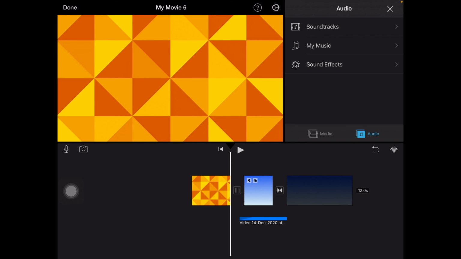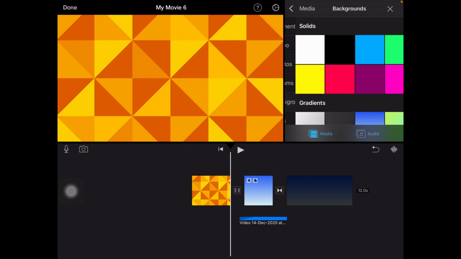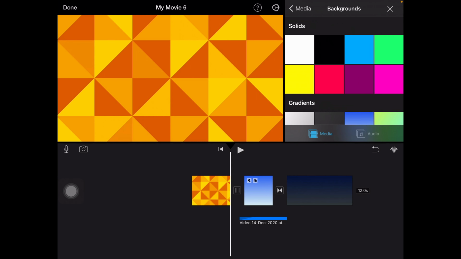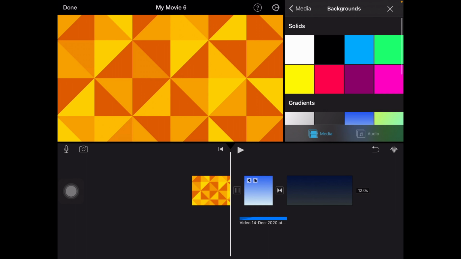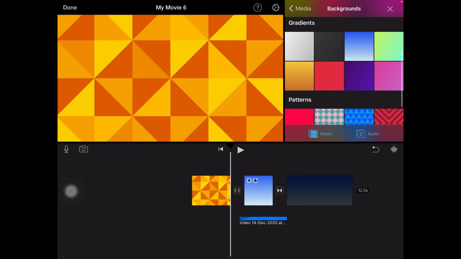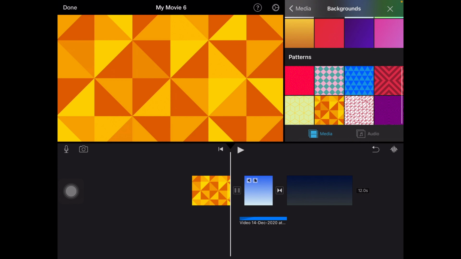And that is transitions. So now we will look at backgrounds. So we want to click on media. That's right beside audio. And when you click on it, you'll see moments, video, photos, albums, and then backgrounds. So you can go ahead and click on it. So here you can add backgrounds, so different backgrounds. So there's just plain color, so solids. And then there's also gradients. I really like using gradients. And then there's also a few patterns.